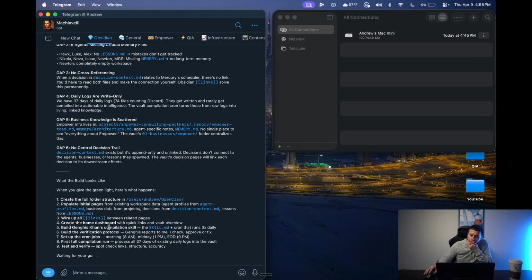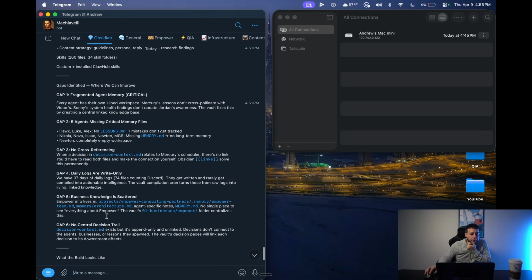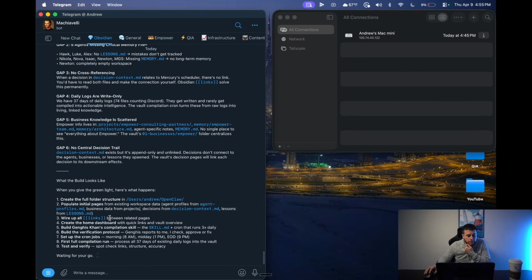So what do we need to do here? Let's actually do something about this. How about we actually do something about this? So what the build looks like, when you give the green light, we're going to create the full folder structure, populate initial pages from the existing workspace, wire up all the links between the related pages, create home and dashboard with quick links and Vault overview, build Genghis Khan's compilation skill, skill.md in the cron that runs 3 times a day, build verification protocol so it reports to him, set up the crons 8 a.m., 1 p.m., 9 p.m., sure.